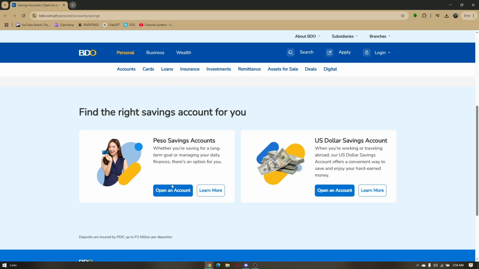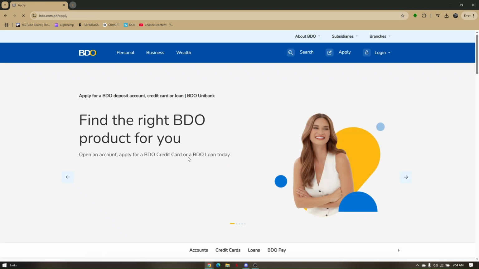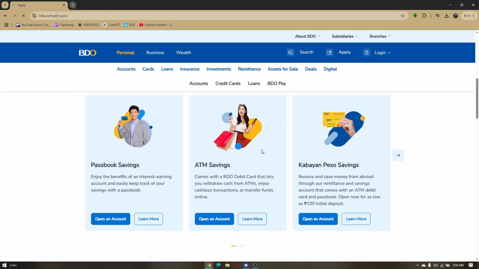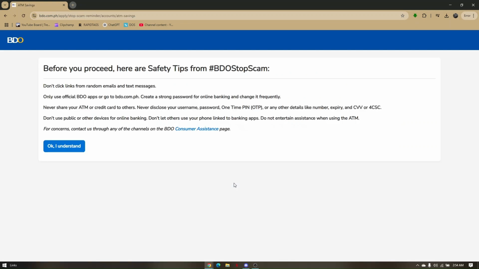Now just simply click on Open an Account and then ensure that you have all the necessary documents, like two valid IDs, so you can complete the process without any problems. Here are the accounts that you can open: passbook savings, ATM savings, or Kabayan peso savings. Say for example, we're trying to open an ATM savings account. In here, just click on OK, you understand, and then complete all the prompts on screen, and you should be able to open a savings account without any problems. And that's it. That's how you open a BDO savings account.